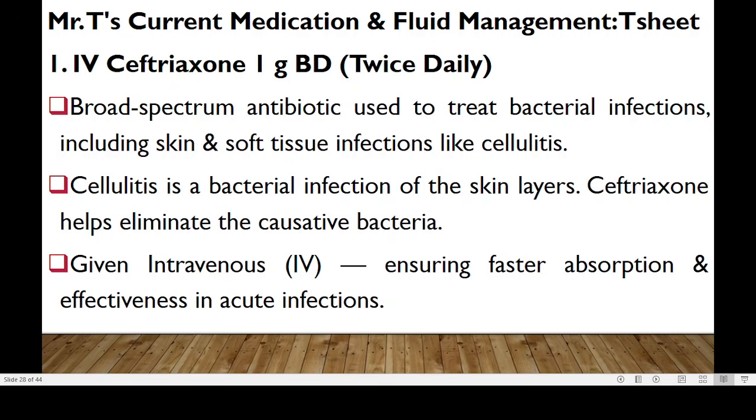So currently, for treatment, Mr. T is still on IV ceftriaxone 1 gram twice daily. As you know, ceftriaxone is a broad spectrum antibiotic that belongs to the class cephalosporin, and it's used to treat bacterial infections including skin and soft tissue infections like cellulitis. Cellulitis is a bacterial infection of the skin layers. Therefore, ceftriaxone helps eliminate the causative bacteria. Ceftriaxone is normally given IV. We are giving it IV, and this ensures faster absorption and improves its effectiveness in this acute infection.